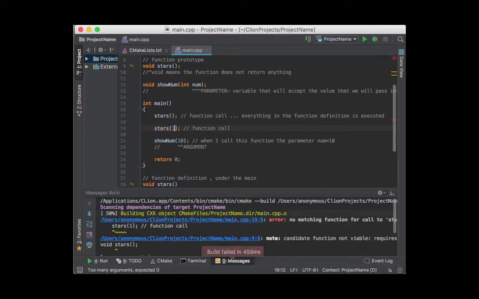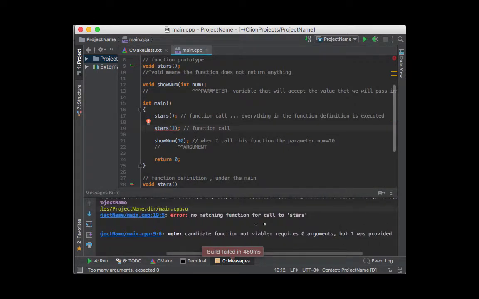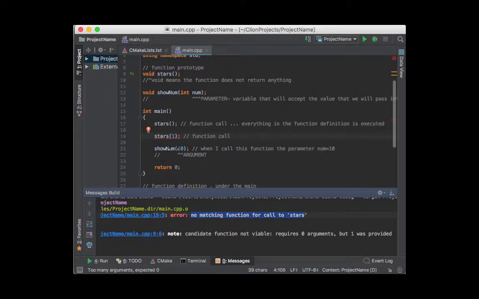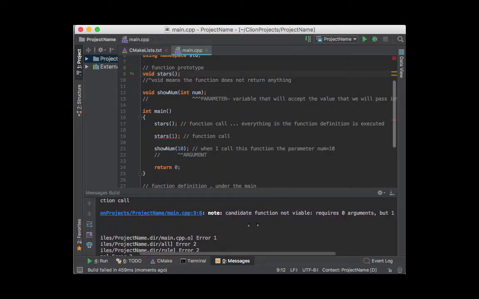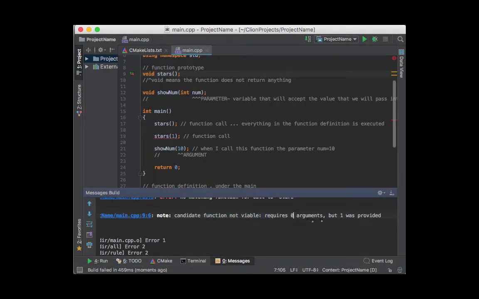If you try to run it, the compiler is going to give you an error like this: no matching function for call to stars. So basically, I have stars defined with no arguments, and I can't possibly call it with 1 argument. It even tells you right here: candidate function not viable, requires 0 arguments, but 1 was provided. So if you know what an argument is, no problem. Otherwise, these errors are not going to make sense. The argument is the value that we're passing into the function when we call it, and the parameter is the variable that accepts that value.